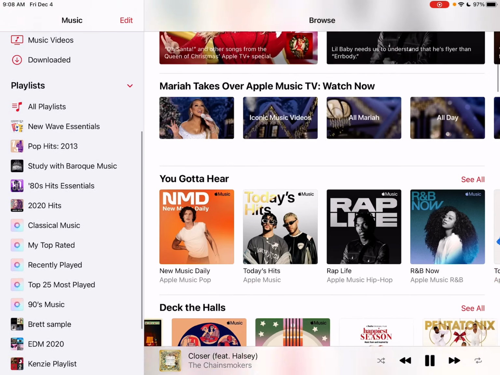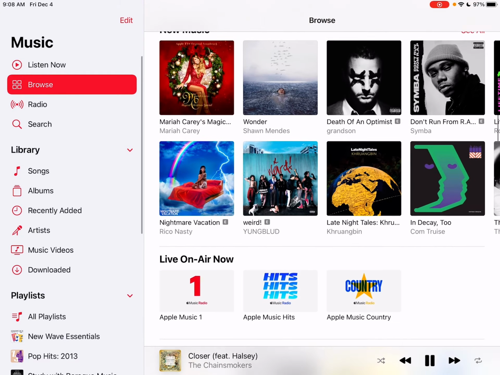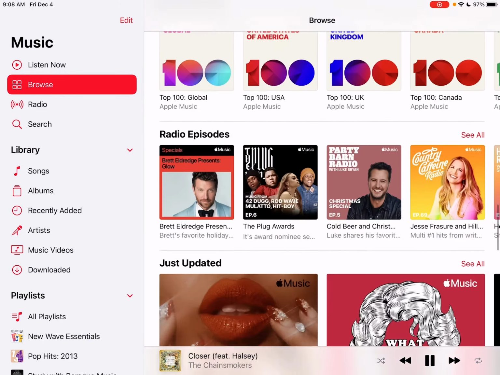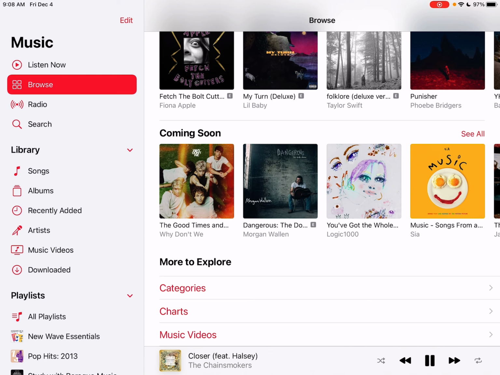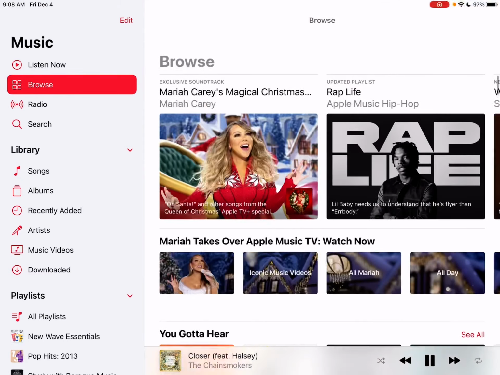The browse feature, I was able to navigate that just fine, I think. But it is kind of odd to me, and I think that's different than Spotify, how the more to explore, the categories and charts, that's at the very bottom. So you have to scroll to the very bottom of that to find categories of music.